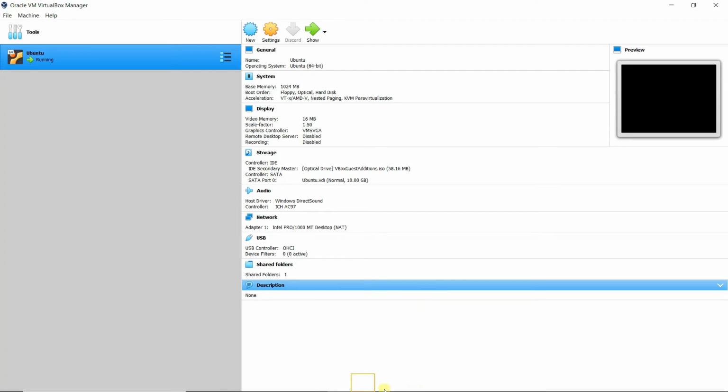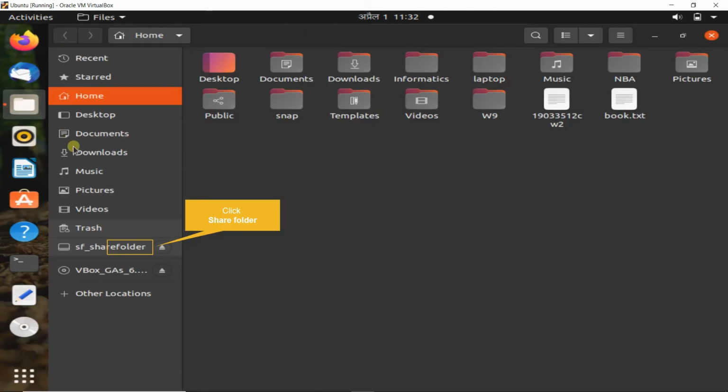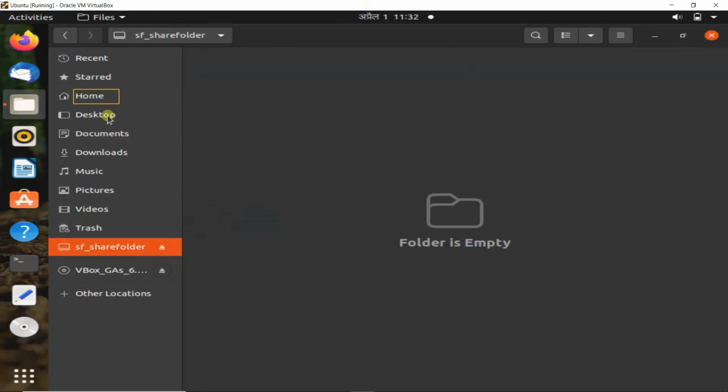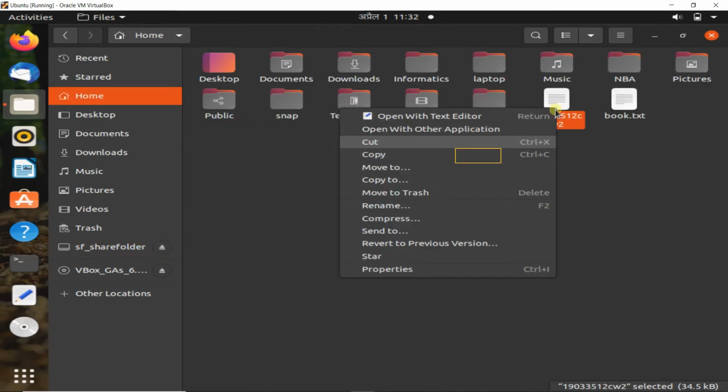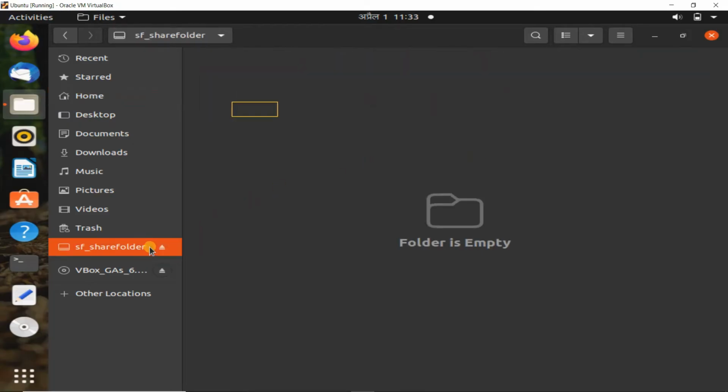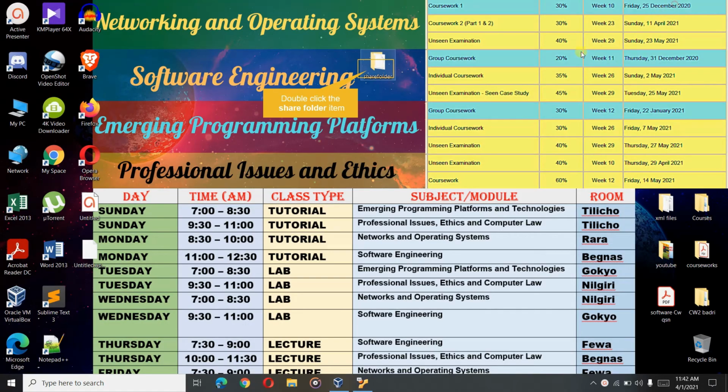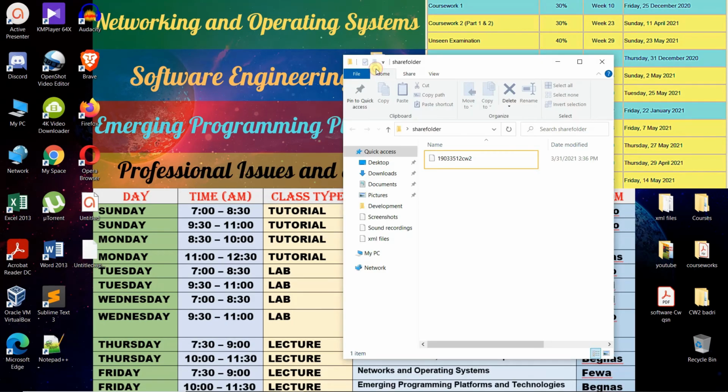Now go to the Ubuntu or Linux and click on any file and copy the file. Then go to the SF share folder at bottom and paste it there. Now you have successfully transferred the file from Linux to Windows.